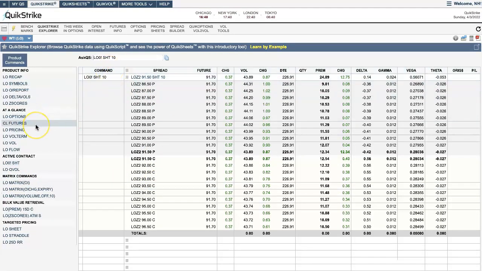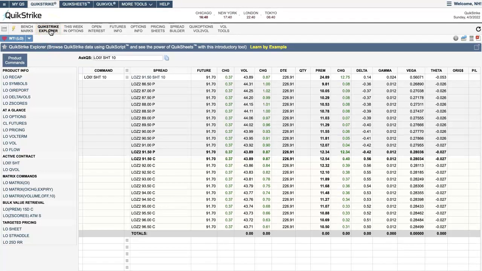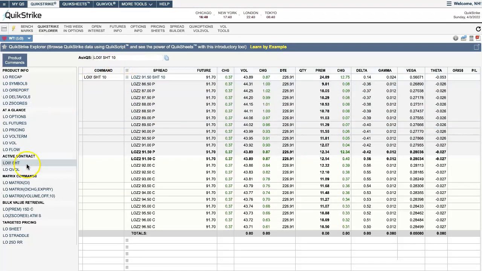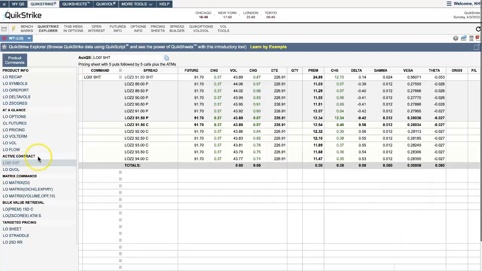So there are a lot of nuances to these commands, but we're going to just work within the framework of QuikStrike Explorer to get you some information that you can start to play with the tools and see if you can find something you like. What's powerful within this sheet, and I'm going to come back here and give us our default one, is that you're not just seeing information. You can walk in here and actually start to do some stuff.